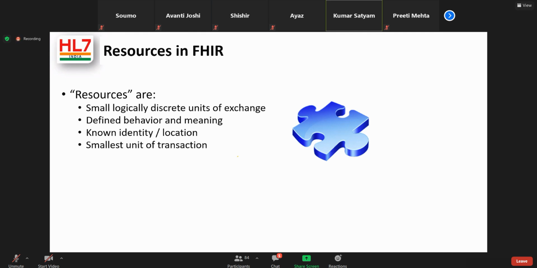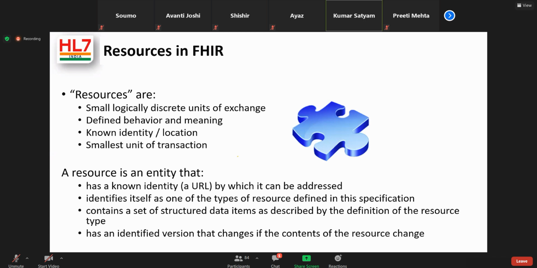As I said, each resource has its own identity and location on the server, and it's the smallest unit of transaction that we looked at. A more formal definition of a resource, you can just read it. I'll pause for a minute.